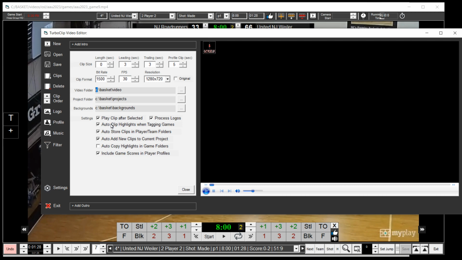But there's an option here for it to auto store clips in player team folders. That has to be checked. It should be by default, and that's why it'll put it in that folder. If you want to dump them in one particular folder, you could uncheck that, and you could pick a folder and all your clips are going to go in there, but it'll probably be a big mess, so you probably want to have this option on. The other thing you might want to do is when you're tagging a game, you could auto clip everything you tag as a highlight.